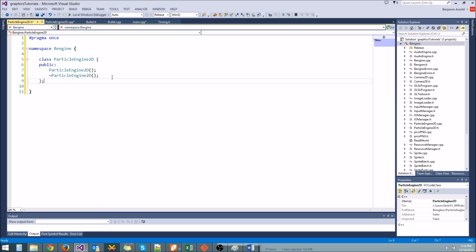Alright, so what does our particle engine need to do? Well, it needs to be able to render different batches of particles. Now, each particle batch will be basically a batch of particles that all have the same texture, so that we can efficiently render things. We'll basically just have different batches for different types of particles. Maybe all of our flame particles will be in one batch. All of our water particles will be in another batch.